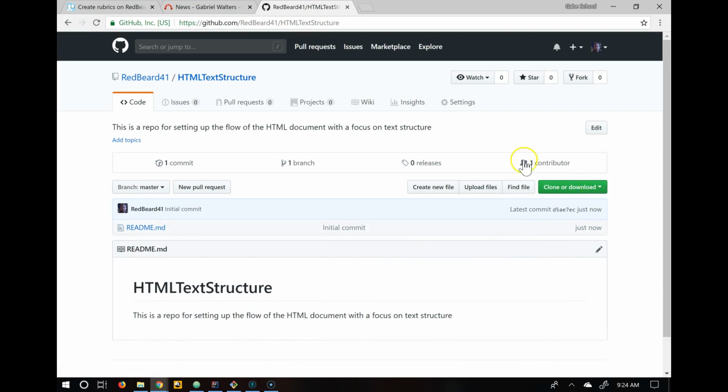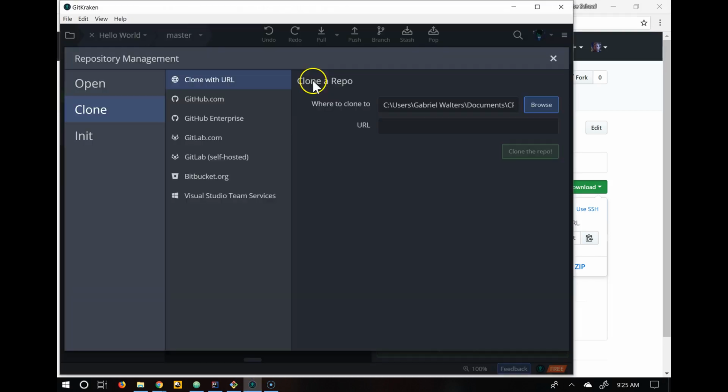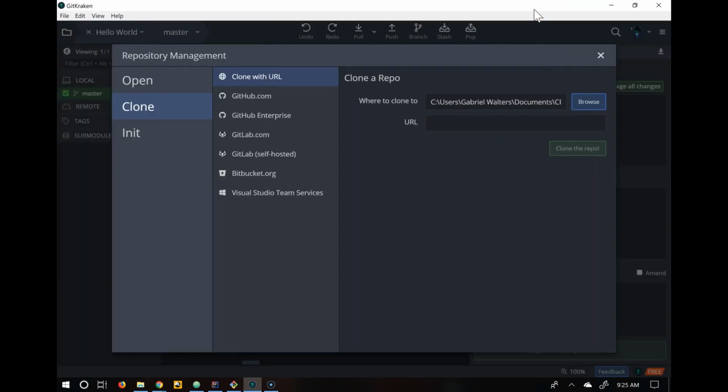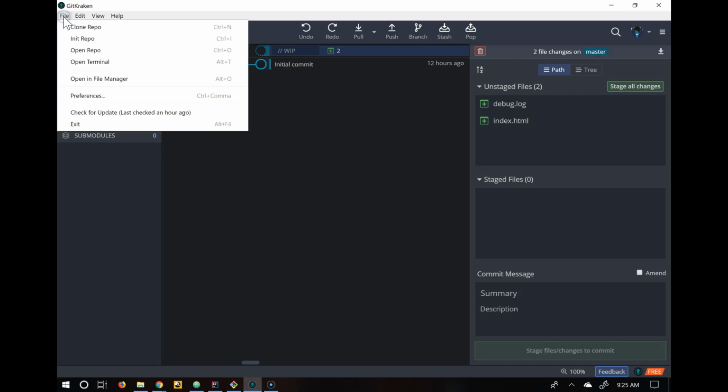So now I have this. There's nothing in here right now, but we want to clone it. So we're going to get this right here. We're not downloading in zip or any of that. We're just copying this URL. And then you guys have GitKraken on your desktop. You're going to open that up. You're going to go to File, and you're going to do Clone Repo.